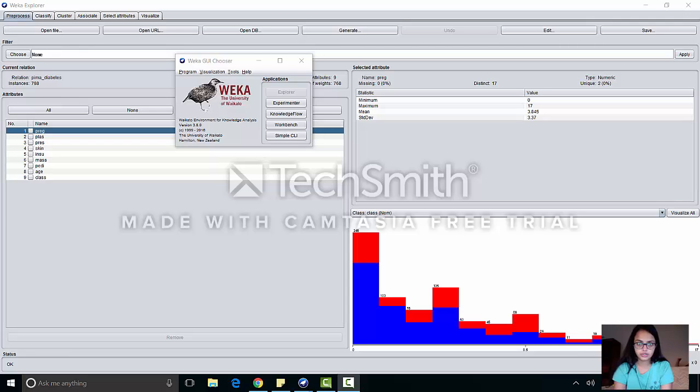What is Weka and what does it do? Weka is a collection of machine learning algorithms which help us perform data mining tasks. It helps us pick the best classifier for a given data set. So let's move to Weka, and this is a GUI based interface, and it's very useful for beginners.